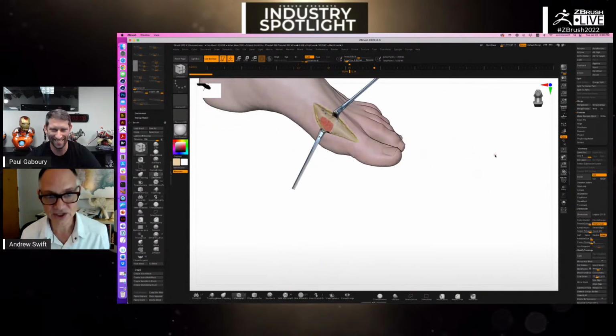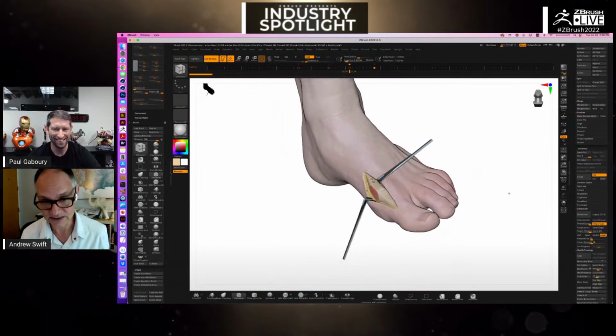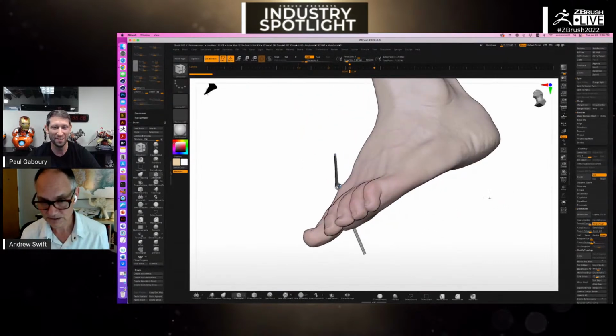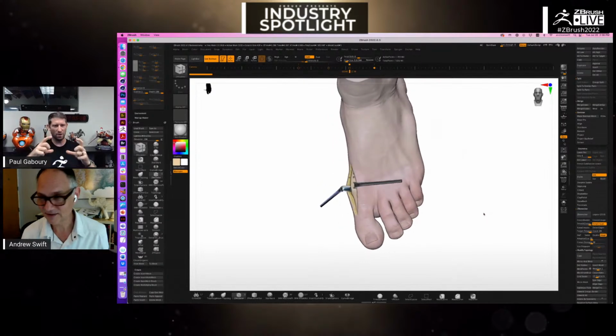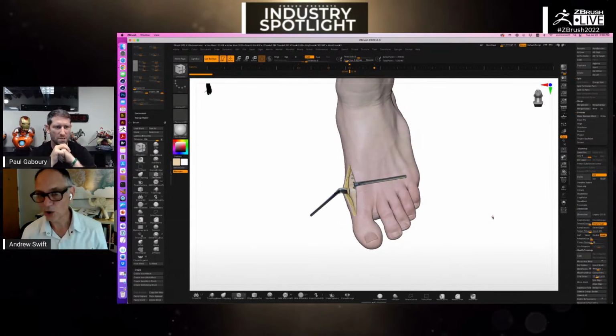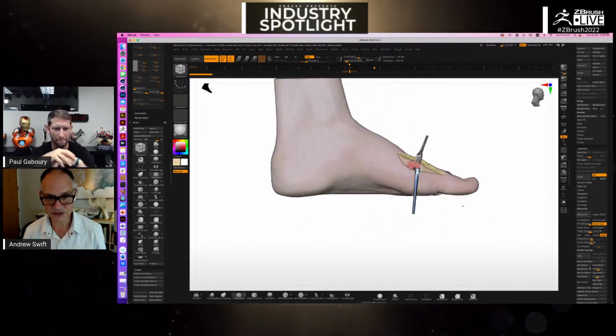So in this case, I actually had a scan of my foot. So this is my foot. What scanner are you using? Or are you using photogrammetry? Oh no, this is a CT scan. It's a very high resolution CT scan.